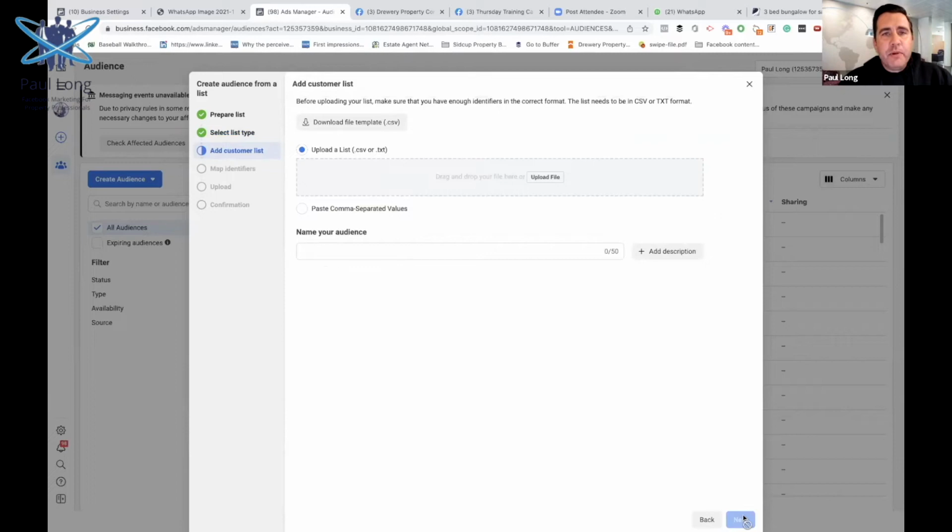Now this is Facebook asking you, where's your CSV file? So you'll do this one at a time, and we're going to click the upload button here. This upload button here. Really simple. It's going to open up your desktop or your downloads, whatever you're using. I'm just going to find a CSV file that I can use. I'm going to use this one here. So it's on my desktop.